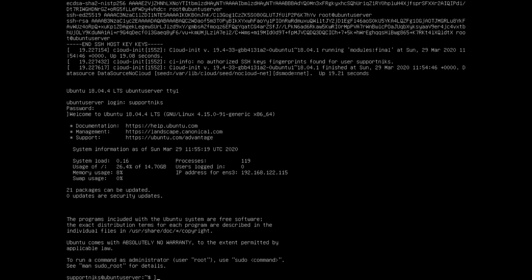This is the kind of welcome page for the server. It gives us some nice useful information. You can see our IP address there, the amount of free space we've got on the root drive. So we're currently using 26% of our root drive, using 8% memory, no swap.